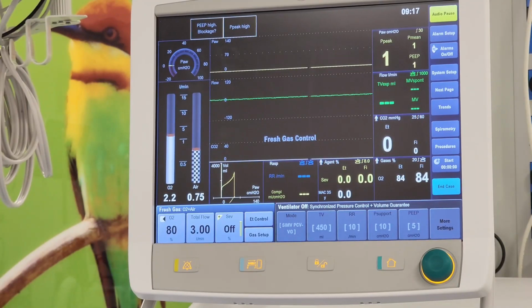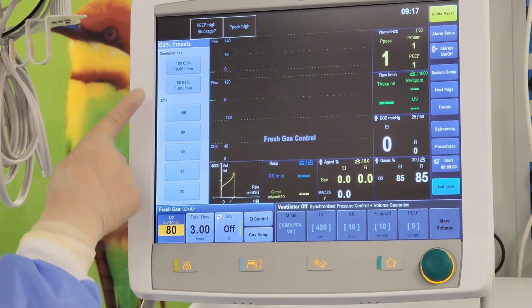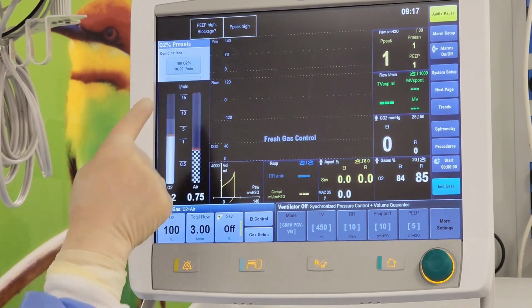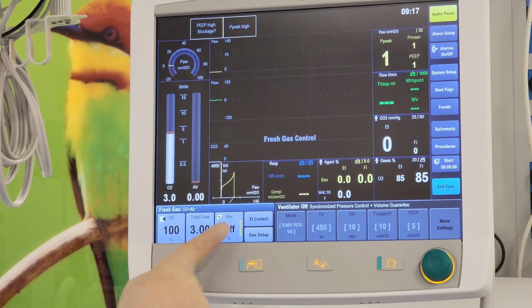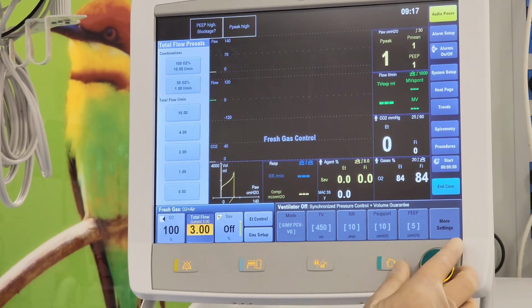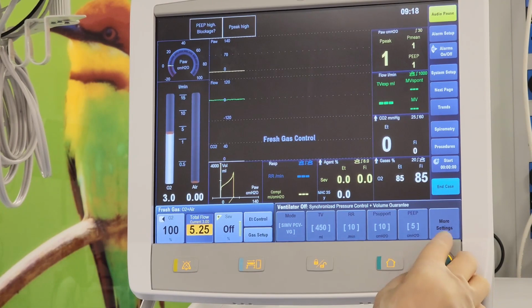You can adjust all parameters either using the preset Quick Select menu on the left side of the screen, as shown here, or, if you prefer not to use the presets, you can use the main rotary knob. Turn it to manually adjust the parameters, and press the knob to confirm your selection.